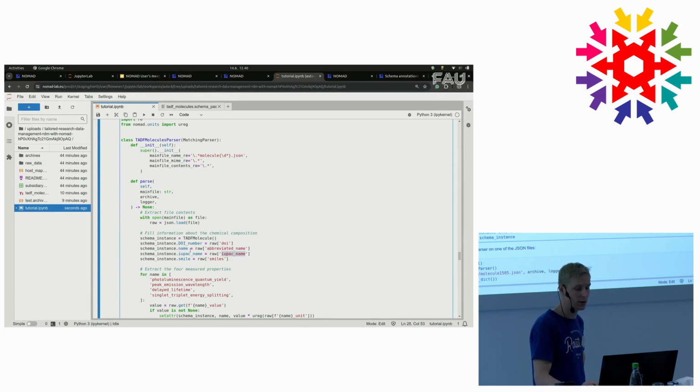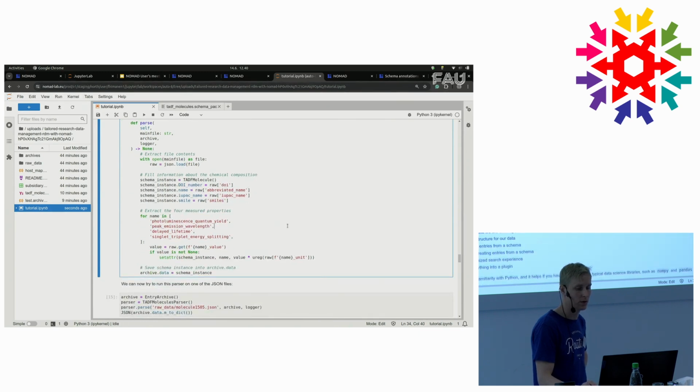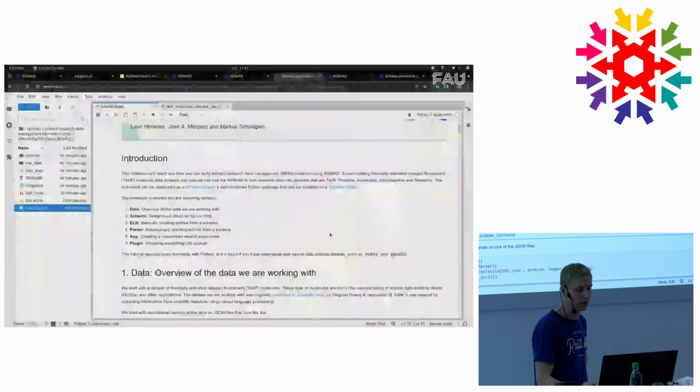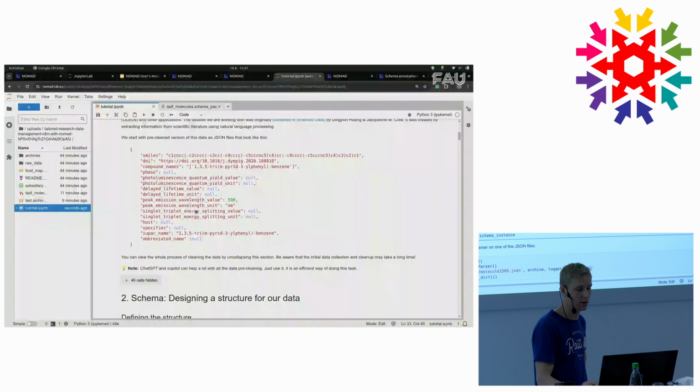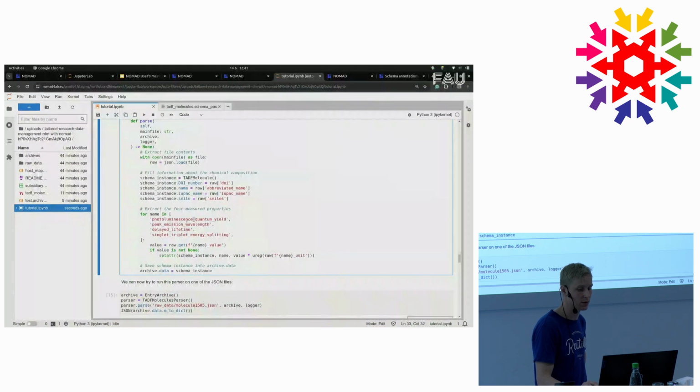It's also extracting these measured properties. So let's go back here, it's basically this file that we're working on, and it has these different fields that we're now reading in and populating the schema with. So we're getting these 4 measured properties and putting them into our schema instance. And we are also including the unit information here, which is once again super important. So basically in this JSON file, it is saying that this wavelength was in nanometers.